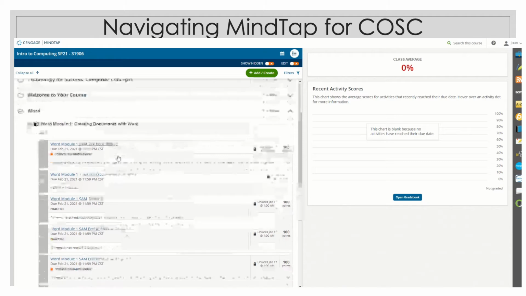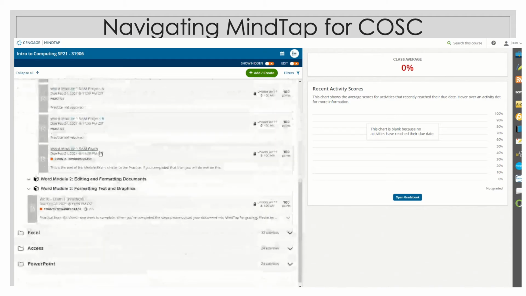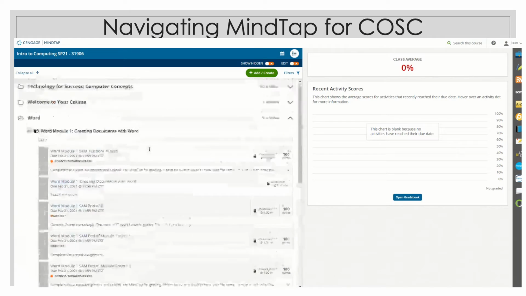You'll always have a textbook project, you always have a project, and then you'll always have an end of module exam. The only one that this will be different on will be the Access modules. So hold off on that and don't freak out yet. You'll have a little less work.